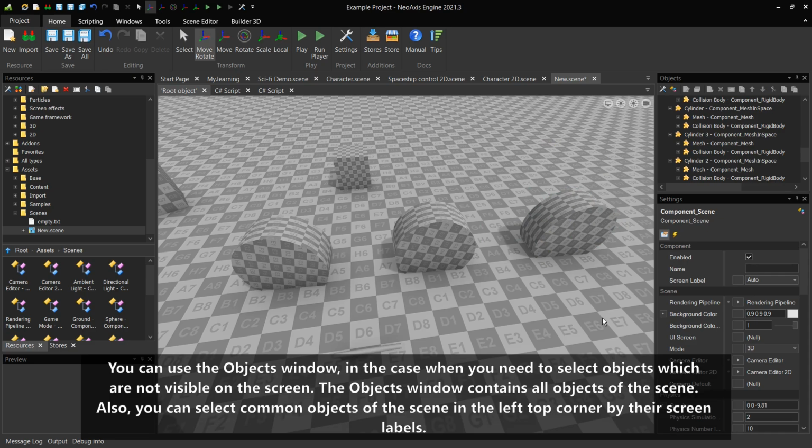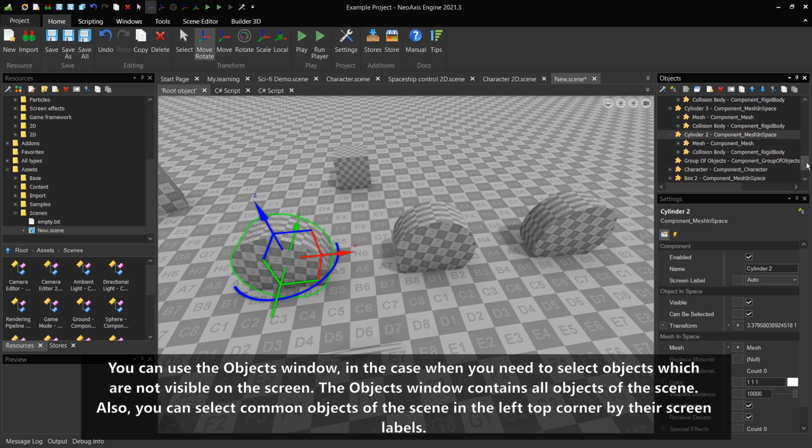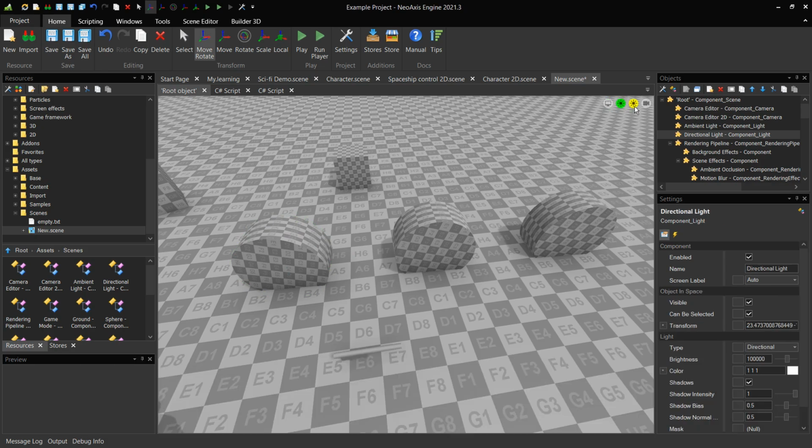You can use the Objects window, in the case when you need to select objects which are not visible on the screen. The Objects window contains all objects of the scene. Also, you can select common objects of the scene in the left top corner by their screen labels.